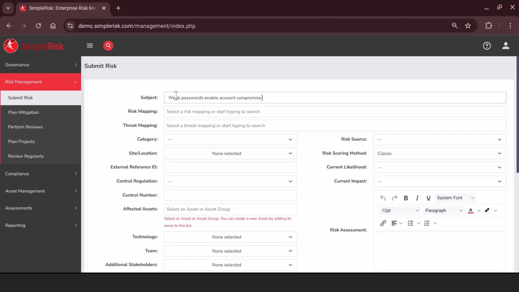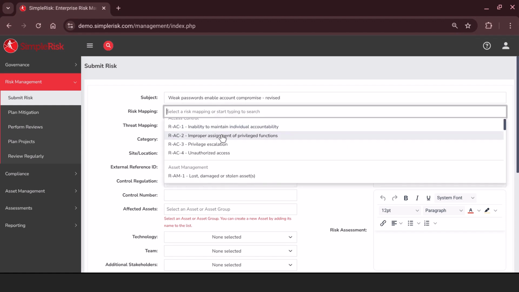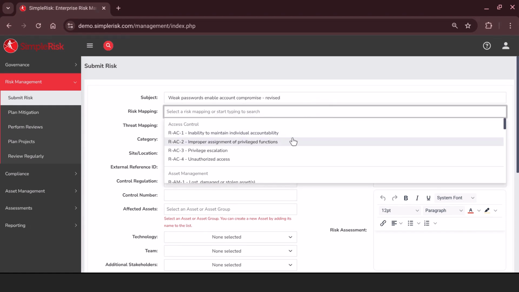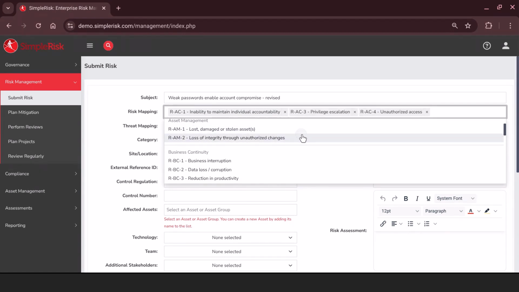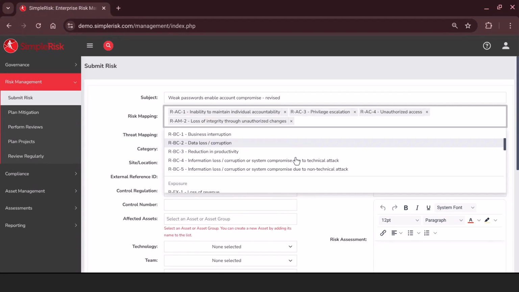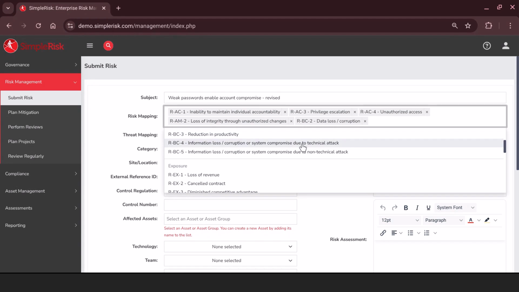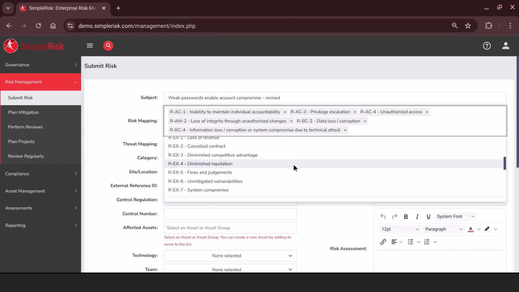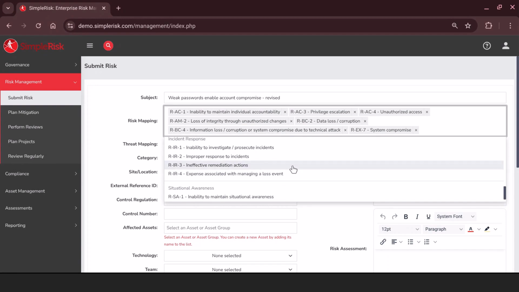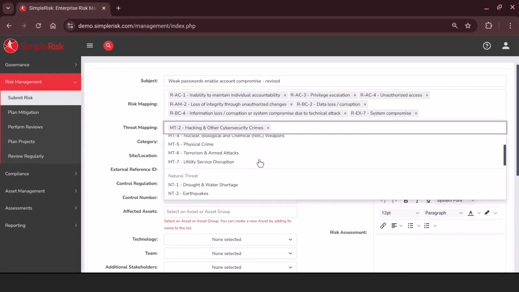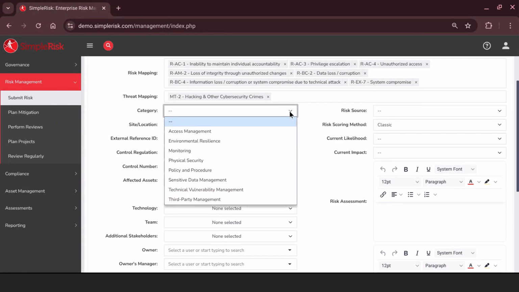This is going to be called weak passwords enable account compromise revise, because again, I've already made this. And we're just going to add risk mapping. So possible risks that have already been categorized within the app. It's very useful. So in this section, we're going to be including threats and vulnerabilities very soon. And once we're done creating this, we're also going to add a mitigation plan. So how are we going to fix everything?